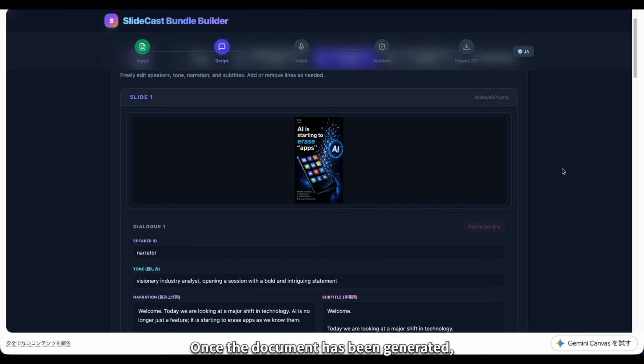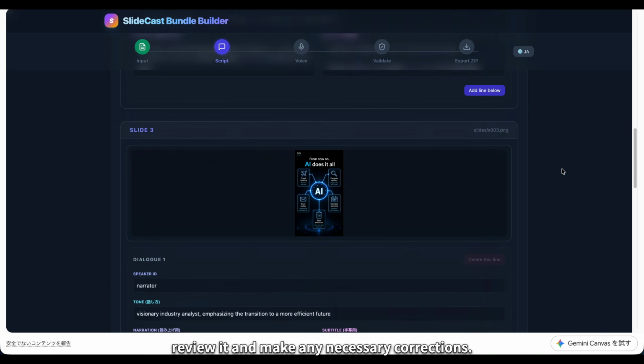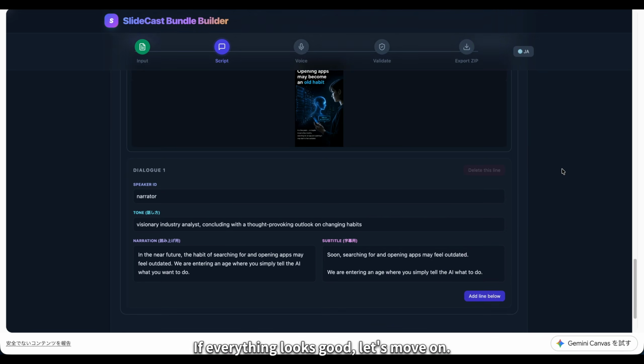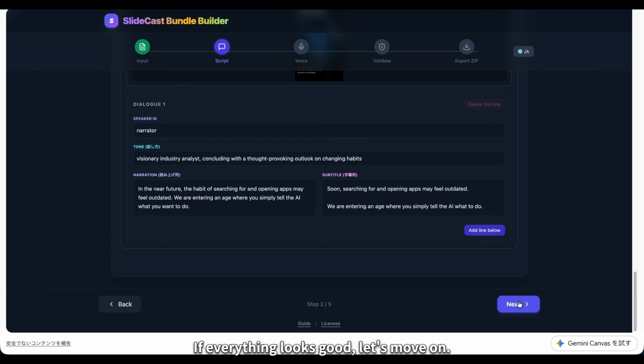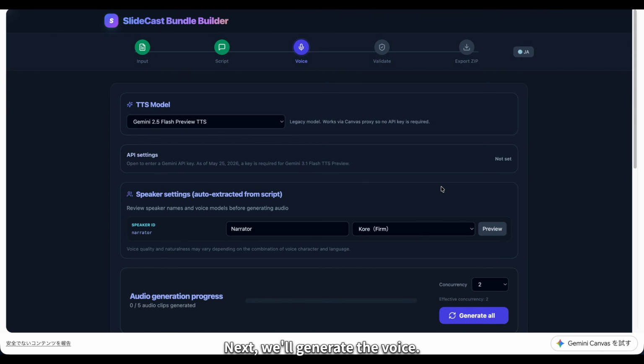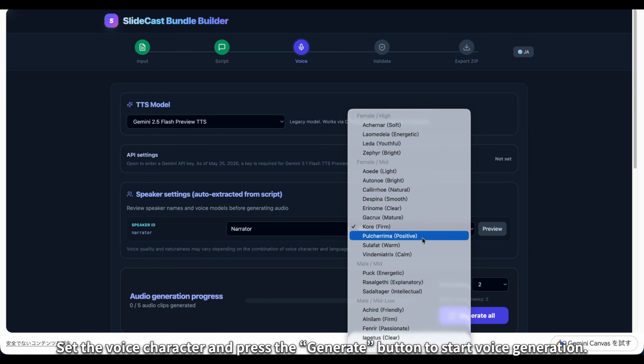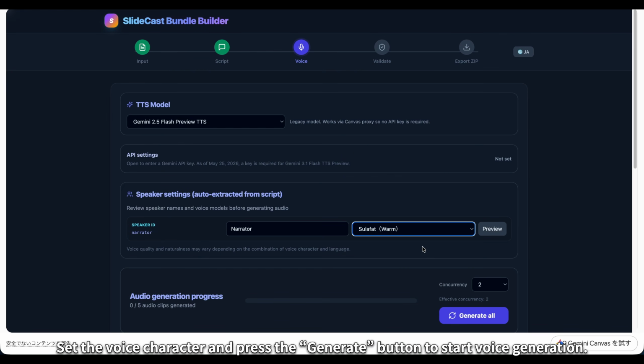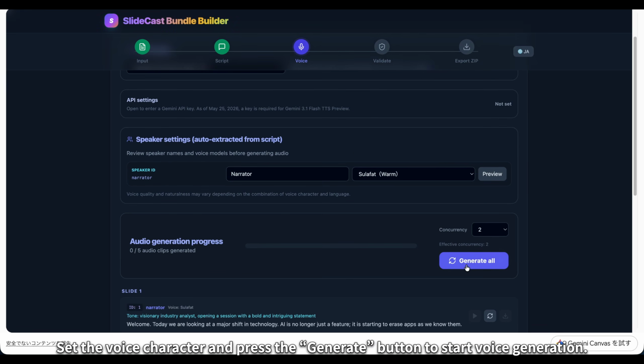Once the document has been generated, review it and make any necessary corrections. If everything looks good, let's move on. Next, we'll generate the voice. Set the voice character and press the Generate button to start voice generation.